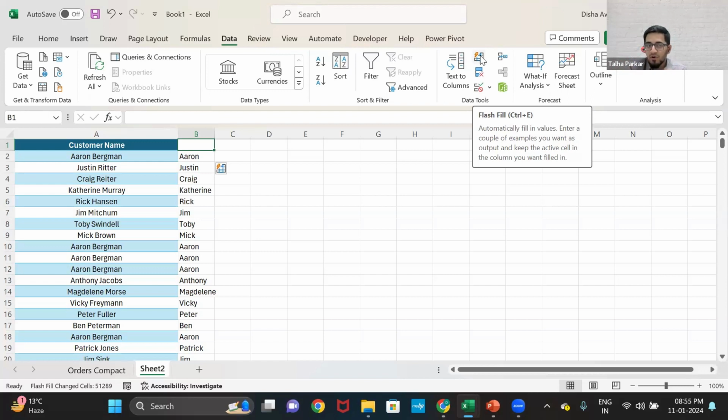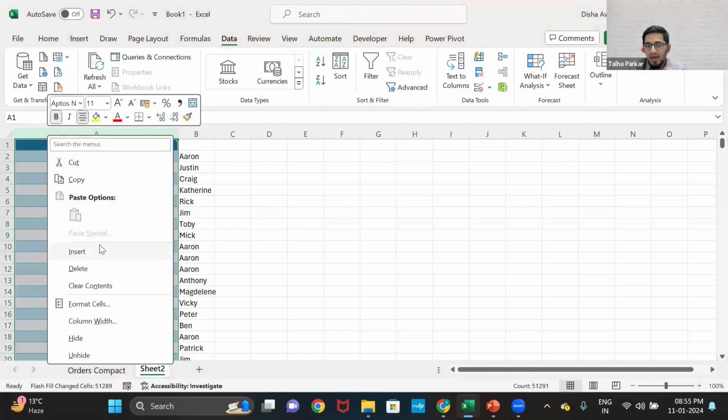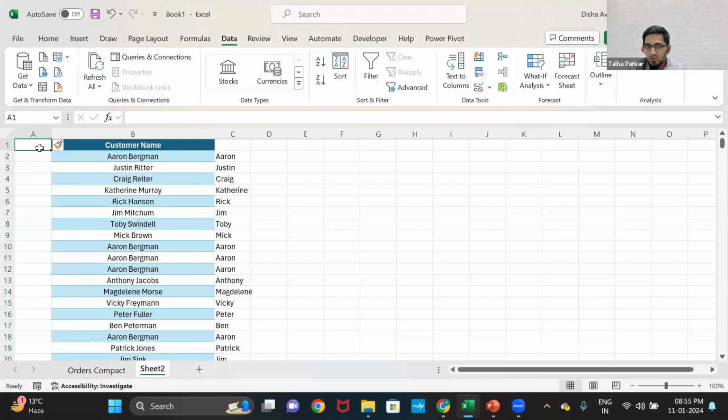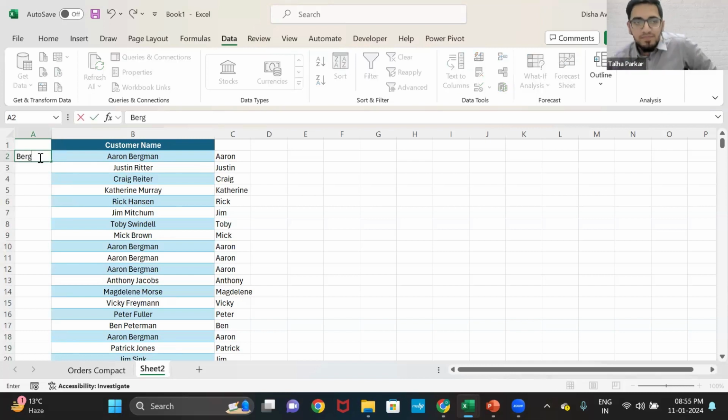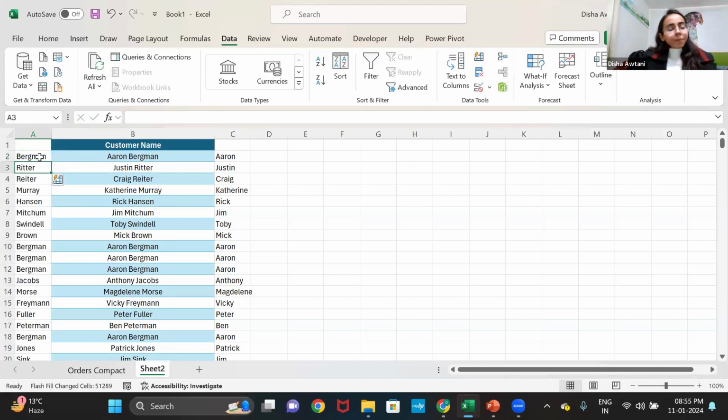So Disha, if you can add a column before column A. And in the cell A2, if you can give an example of the last name, just write Bergman. Control Enter, the Control E. Right? So whatever sample you give, it picks it up. Now here it is working in only one sample because the data is quite clean. There are no errors. We just have first name and last name.